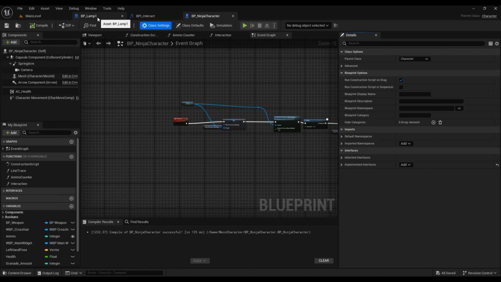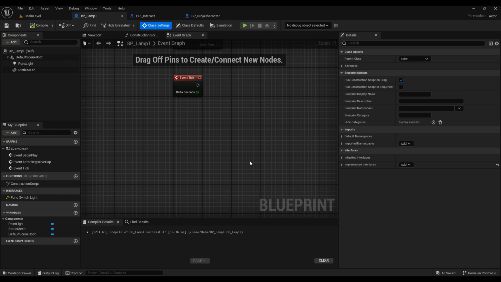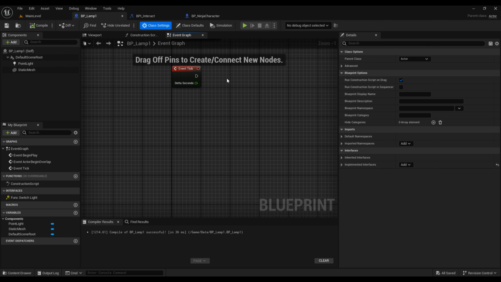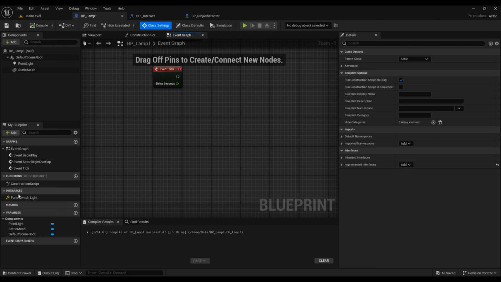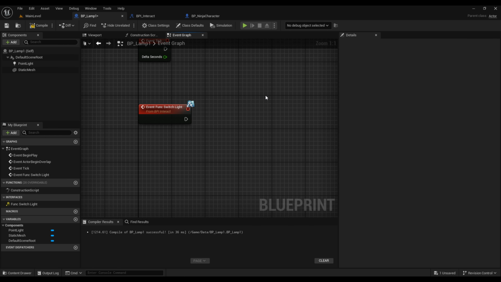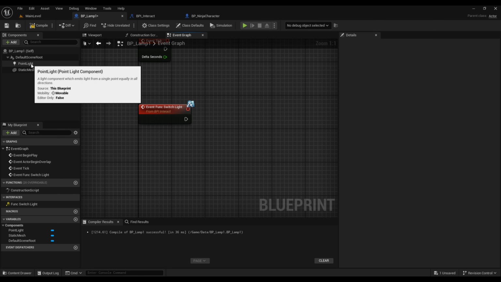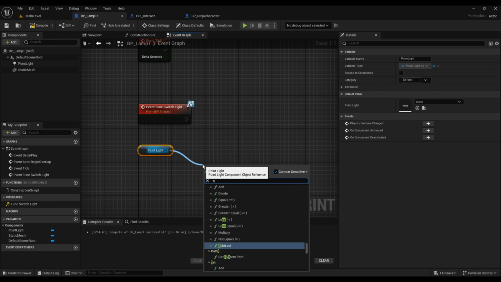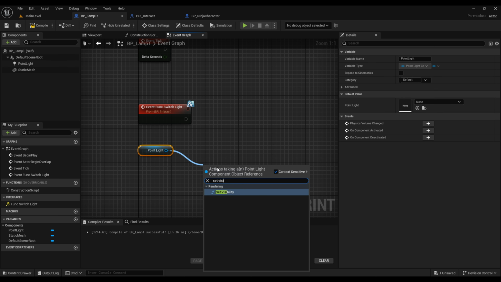And let's create the event that handles the interface message in a lamp blueprint. So here we can see that we have a function that we have created. So right click on it, implement event. Here we need a logic that allows our point light to turn on and turn off. So drag and drop here. From point light, we need set visibility.